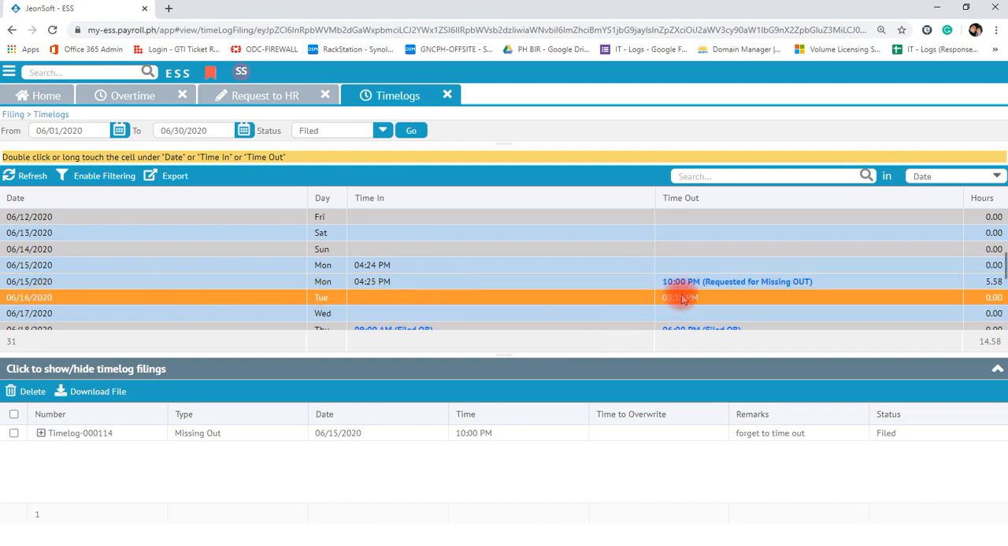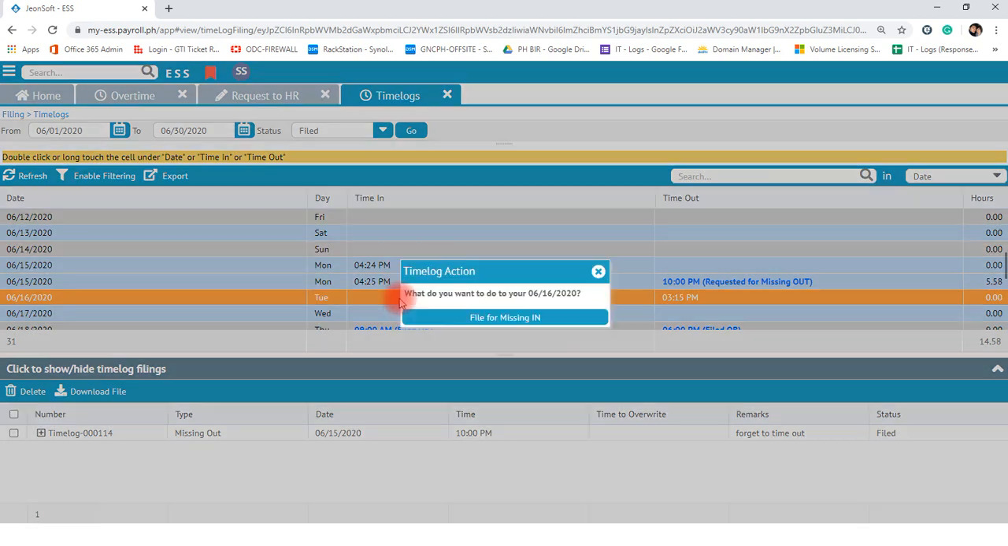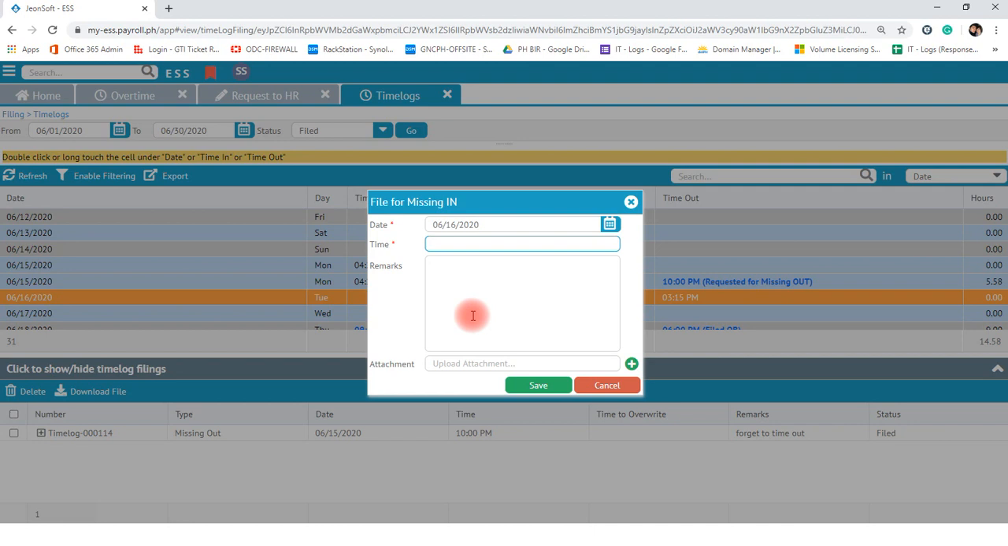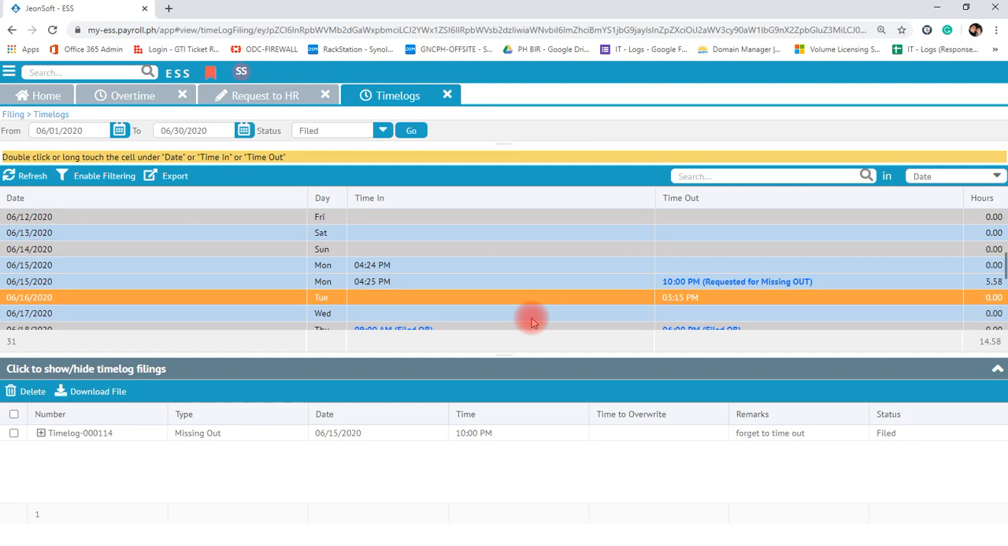Same thing, let's say for today, I have a time out, but I don't have a time in. Say when I'm going to stores, I mistakenly click the out button instead of in. So vice versa: just double click the time in, file for missing in, and put your time in. Again, just take note, please use Bandy clock. Then click save. Yes. Again, this one is for approval of your head.